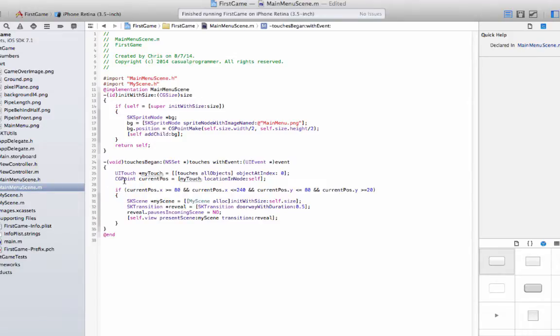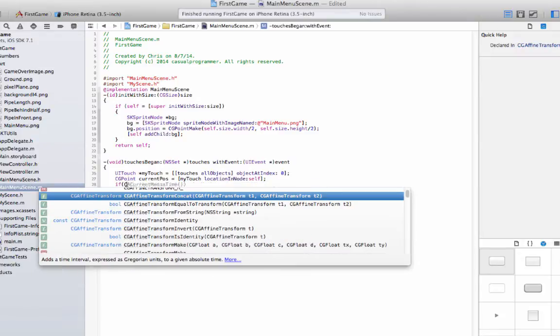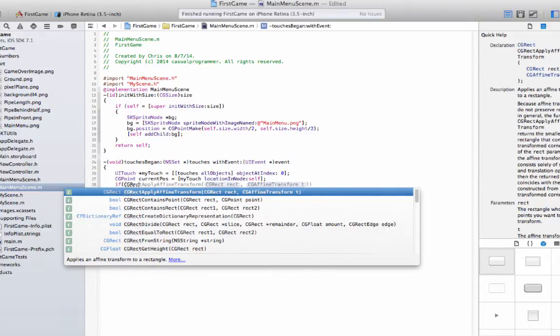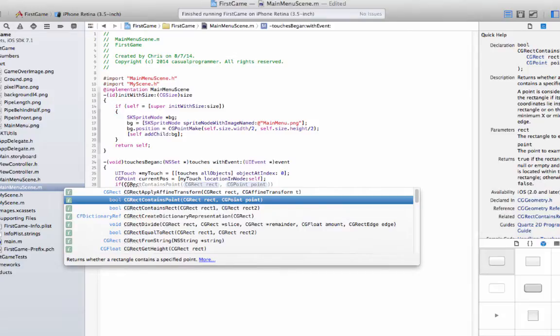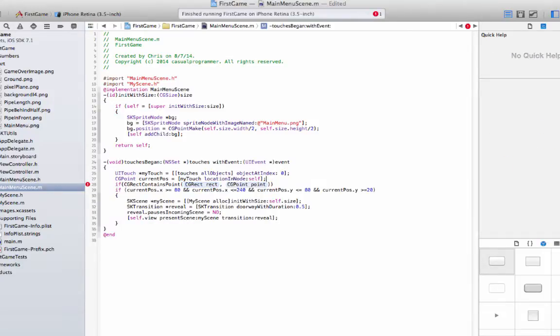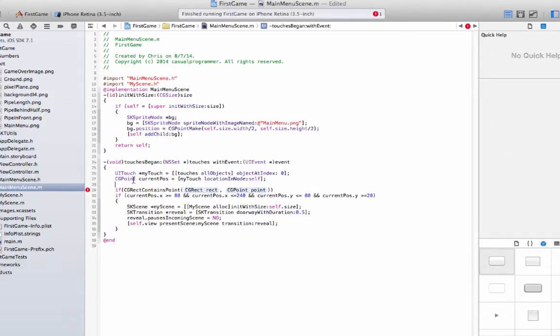Another way to do it is if you had a CG rectangle, you could say if CG rect contains point. If I had a sprite that was like a new game sprite square, and I added that to our background, I could say if CG rect contains point, and I'd say the sprite we added dot frame, and then current position. And if it was touched within the frame, this would be true. So we could do that.